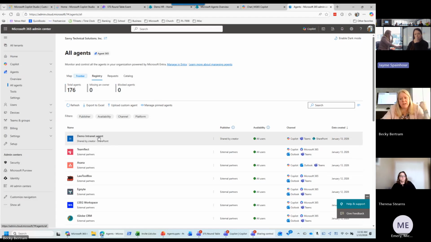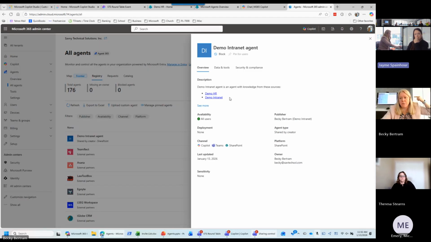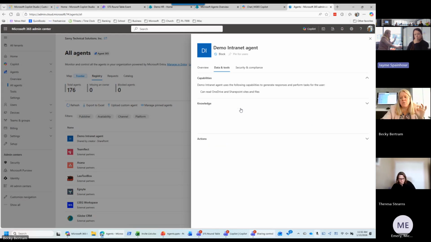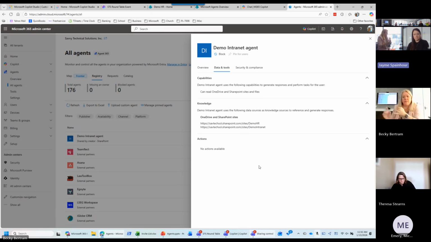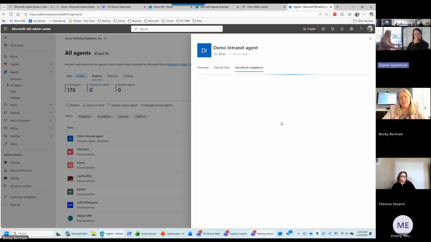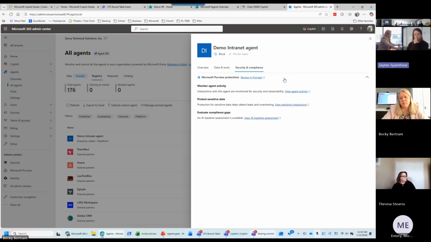So this is the one I just created, literally in front of you. What does it have access to? Under data and tools, it calls knowledge. What are the actions it can do? What is the knowledge it can use? Security and compliance, it's going to start showing you how that's secured using Purview. Monitor agent activity, protect sensitive data, enable compliance gaps, and this is all in Purview here.